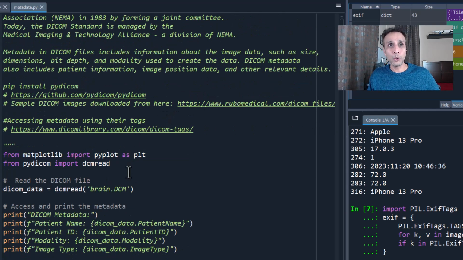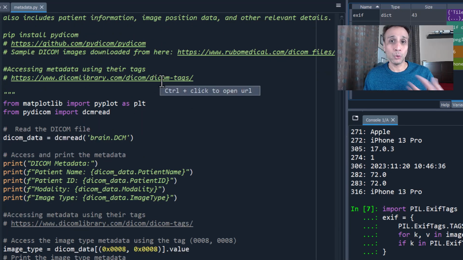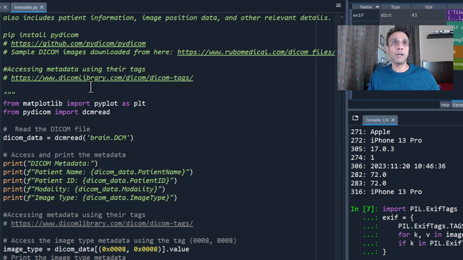Now, how to open these images in Python? I am using PyDICOM. There are multiple libraries, but PyDICOM is easy to install. It's just pip install pydicom, and there you go. Now you can open DICOM files. I downloaded a test DICOM file. I don't have a source to create these, so I downloaded them from this link, and you can just do a quick Google search to download these.